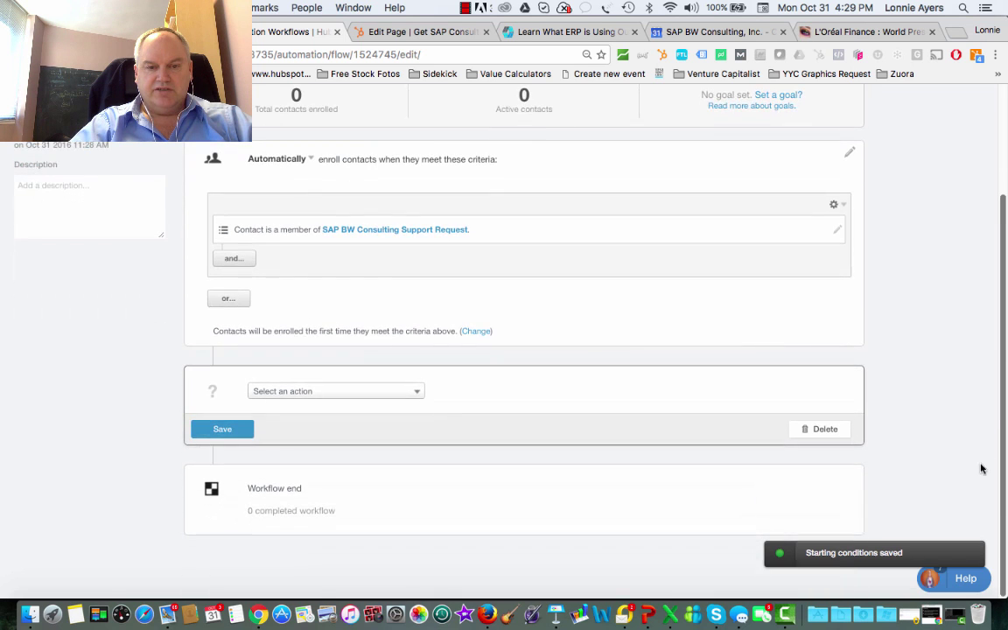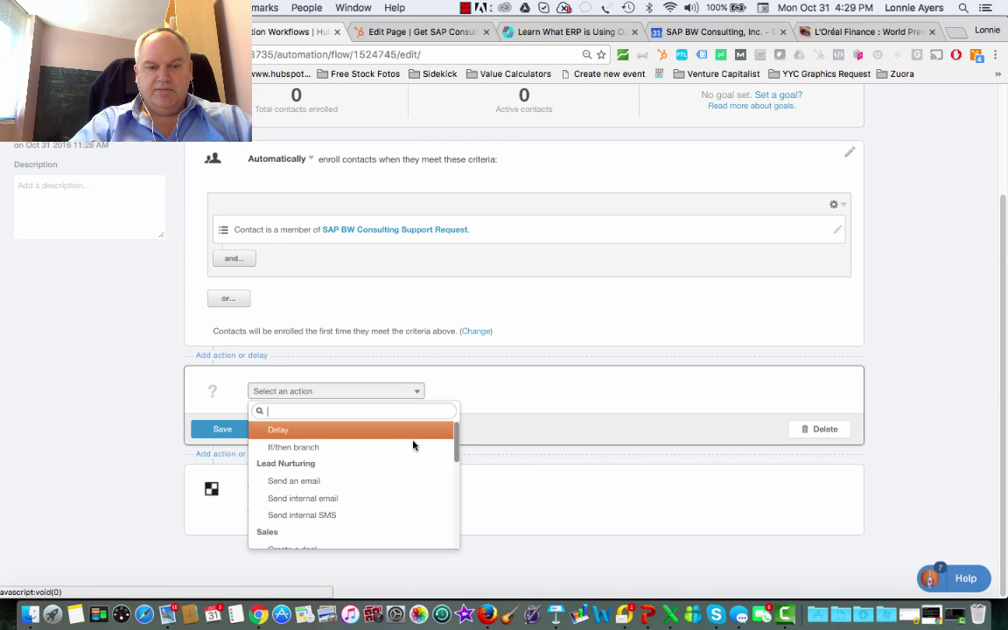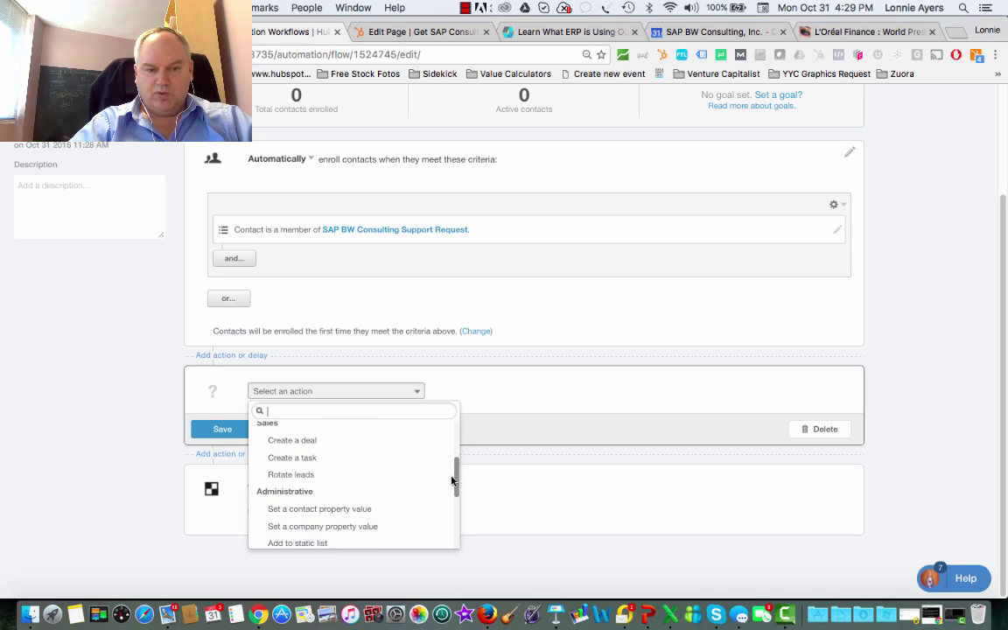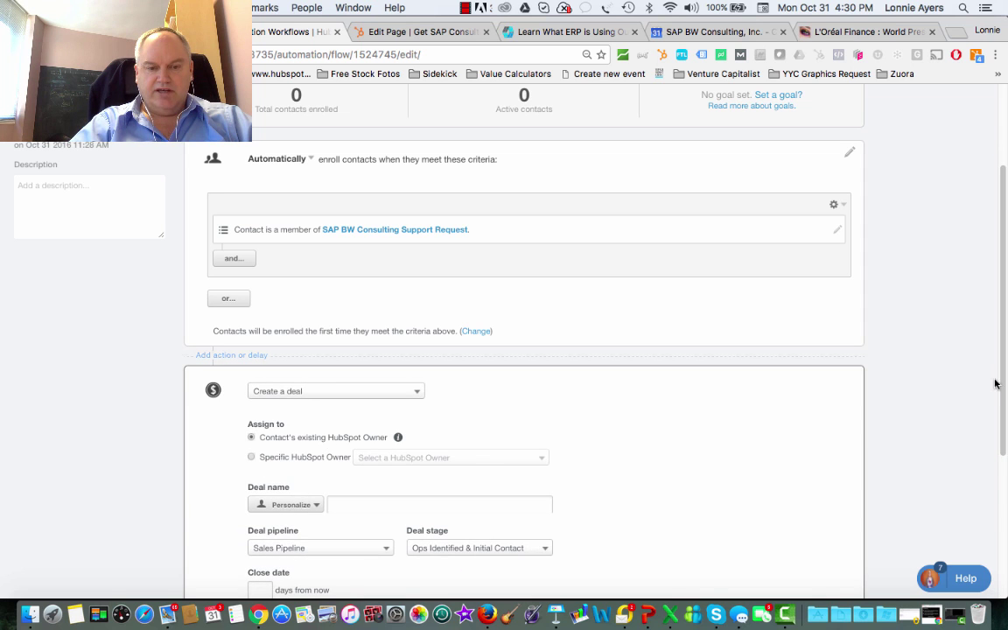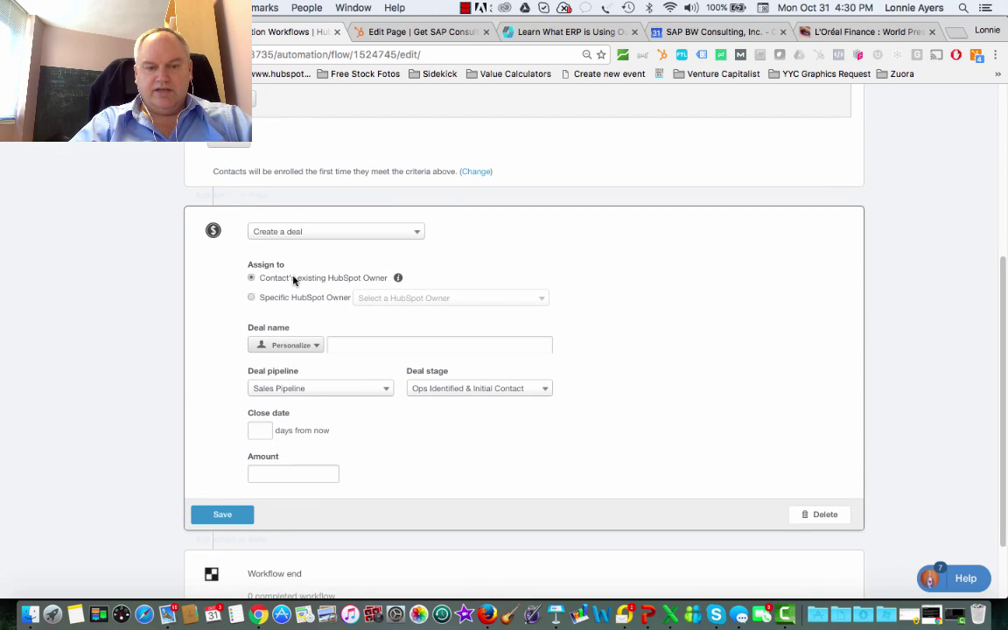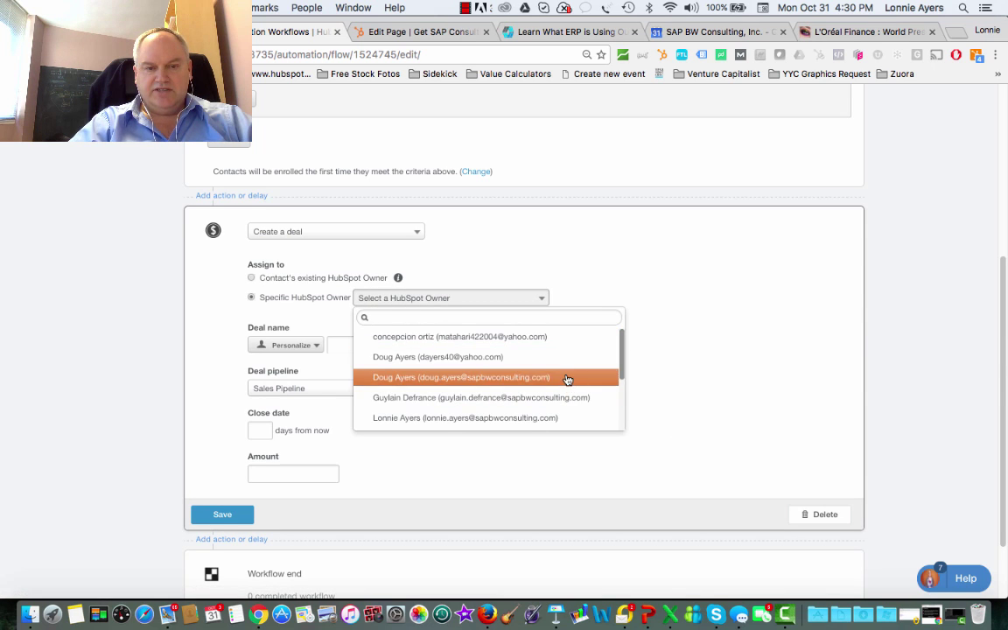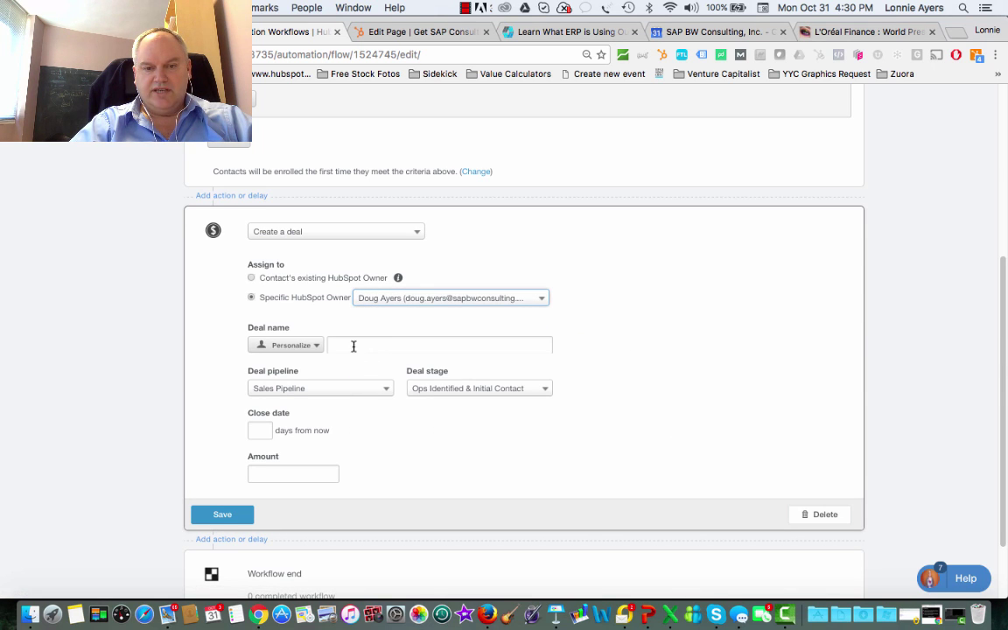So we've set our initial condition. Now we're going to set up the workflow to create the deal in our system. If we come down here, under deal, we have three options: create a deal, create a task, and create a lead. In this case, we've already got the lead, so we're going to create the deal. And we're going to assign this to a specific HubSpot owner, in this case, Doug Ayers. He's my brother.